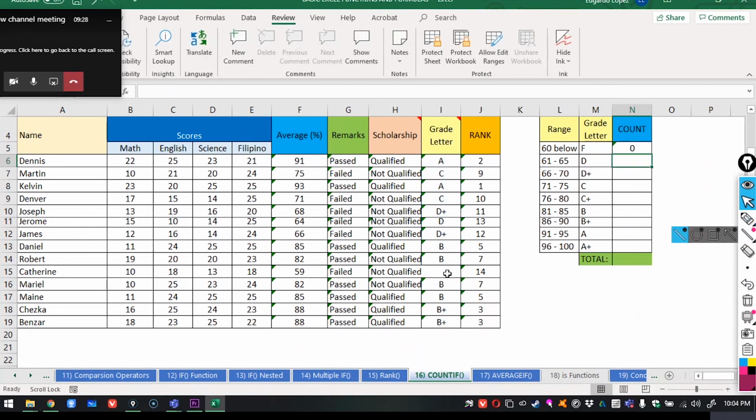Okay, so wala bang naka-F? May isa yan. Okay, next one is drag na lang natin siya. Ayan. So makikita natin, walang naka-C plus. Yes, walang naka-C plus. Okay. So for the total, we can use the sum. Total natin lahat. Okay, we have 14 students. Okay, so yan yung function ng ating equals count if.